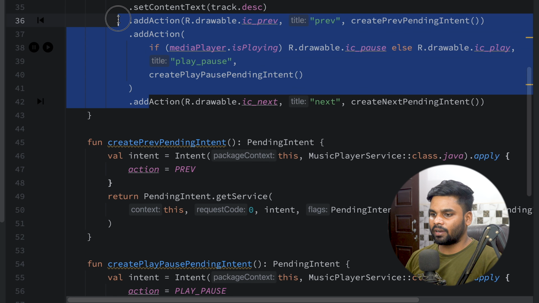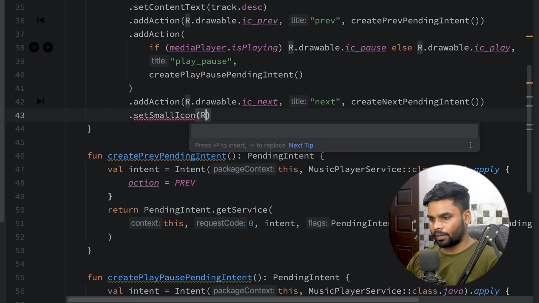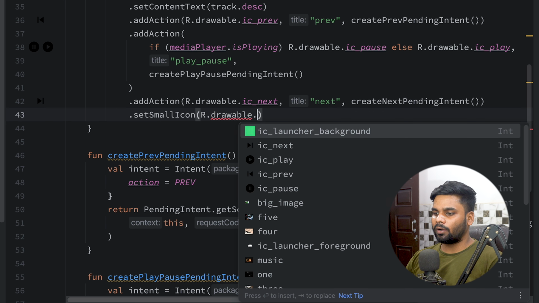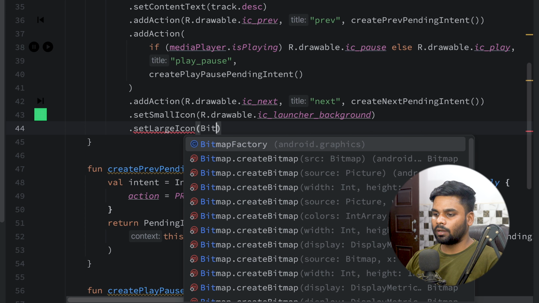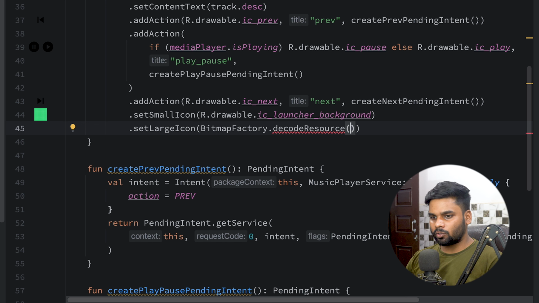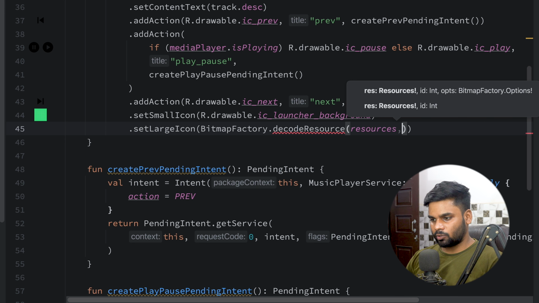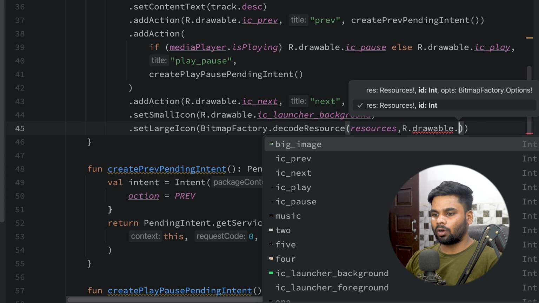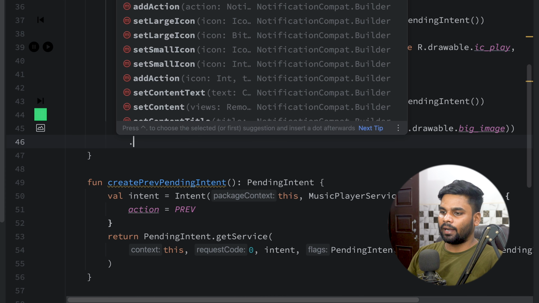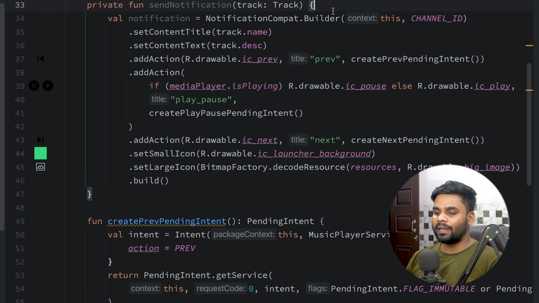So we are having three different action buttons for our notification. Now I'm gonna use here a small icon R.drawable.ic_launcher_background, and for the large icon I'm gonna use BitmapFactory.decodeResource, and I'm using this big image. So first simply pass your resource. Next we have to mention the ID of our drawable, R.drawable.bigimage, and build it.